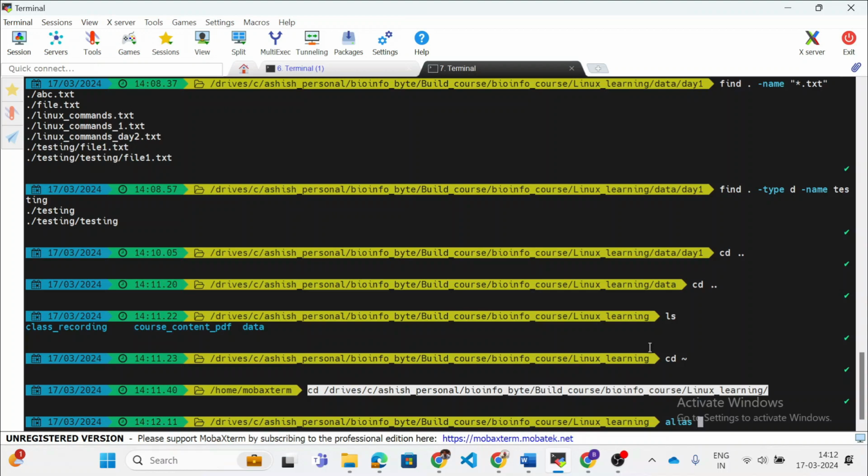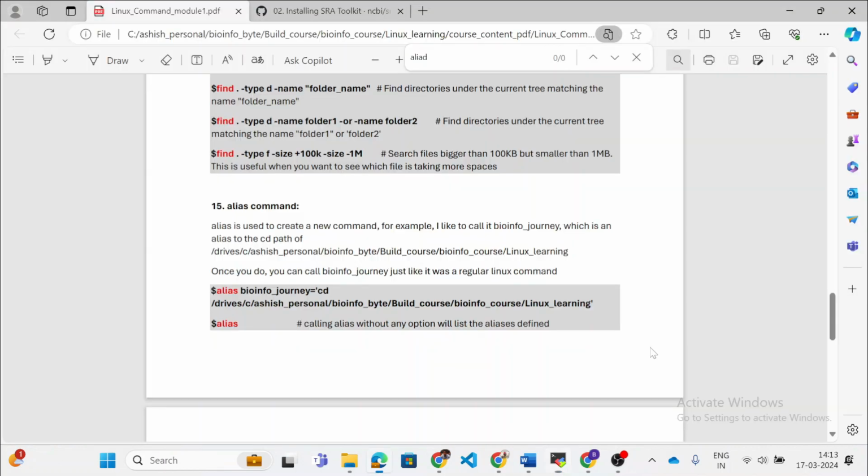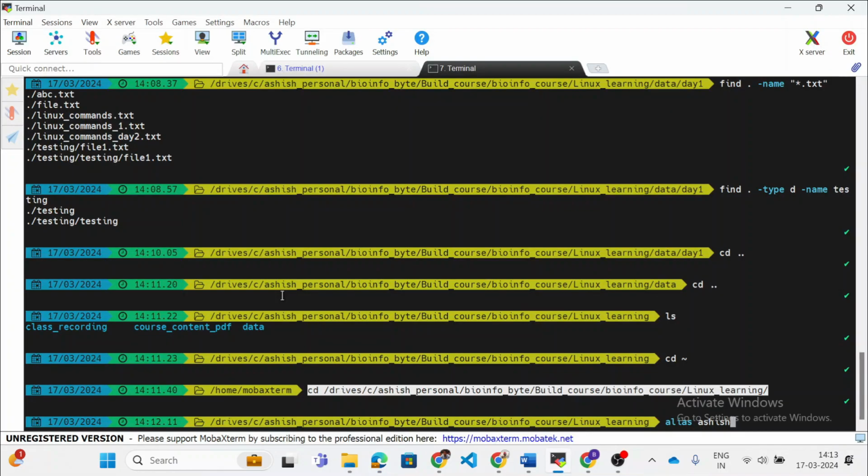As of now you have learned the find command, cd command, ls command, these are Linux commands. Now I want to make my own command. For example, I'm creating a command with my name, Ashish. Same way, for example, here I have created one with Bioinfo journey. You don't have to put any space, just give the equals operator, and within the quotes you just need to add the command you want to use every time.